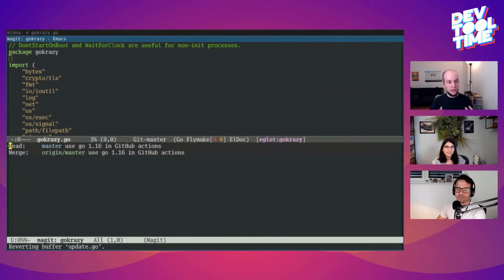And as you get into Magit, you'll realize you're just pressing a couple of keys very quickly after each other, and it's just so much more effective than the Git command line tool to work with your repository.